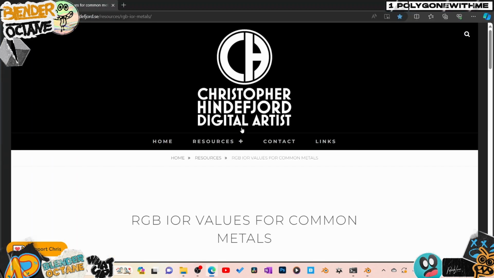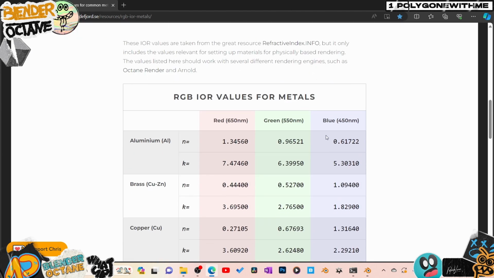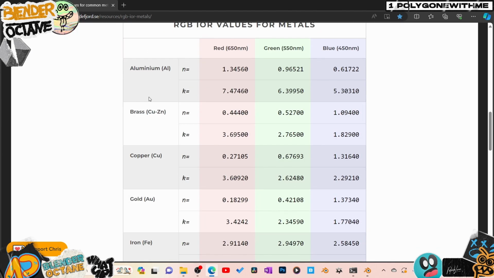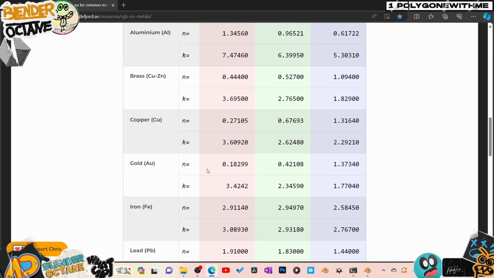So I found this really cool website. He actually has the RGB IOR values for common metals. If we scroll down here, there's our Suzanne head looking absolutely fantastic. But here is the list that we want here. We got aluminum, brass, copper, gold, iron, lead, mercury. Take a look at this list. It's very cool. So what we're going to do, we're just going to do gold.